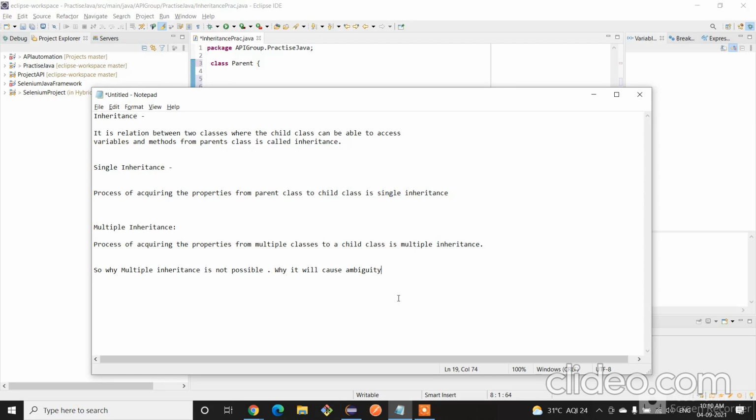Before we start, let's begin with what inheritance is. Inheritance is a relation between two classes where the child class can access the variables and methods of the parent class. The child class is the one that gets the properties from its parent. To do this, we need to extend the class from which we want to get the properties. There are multiple types of inheritance.